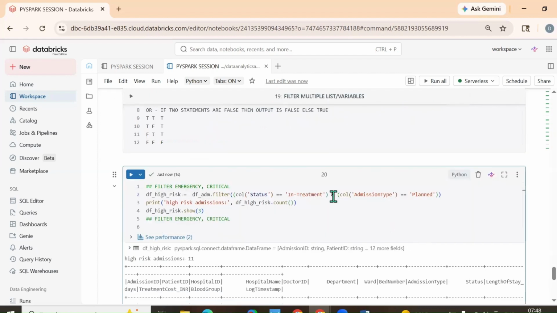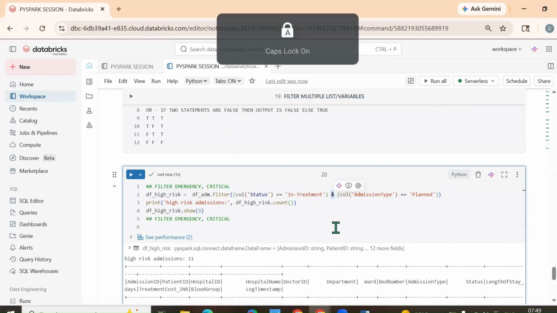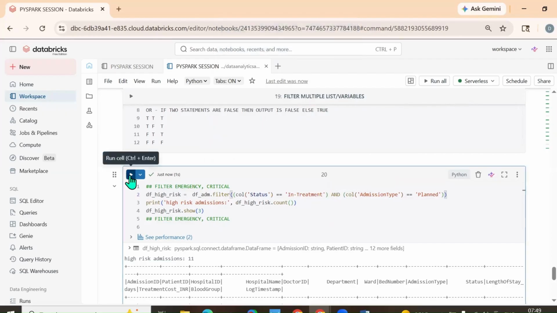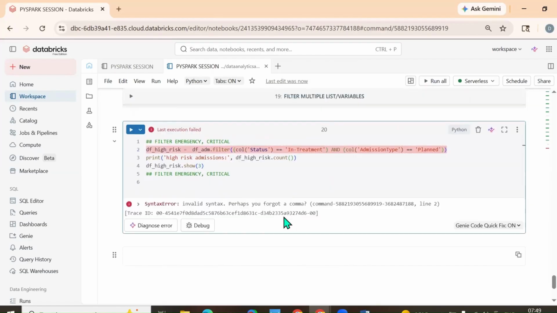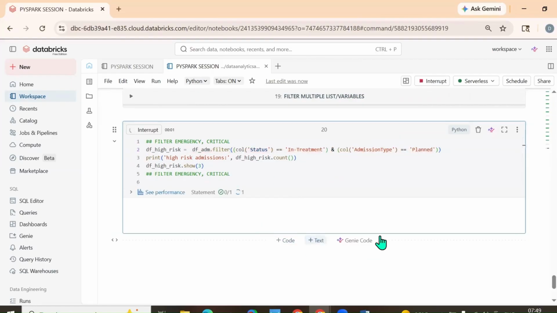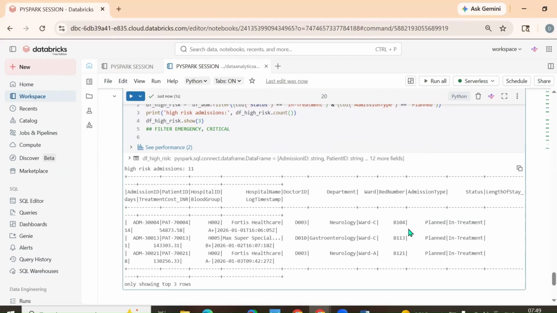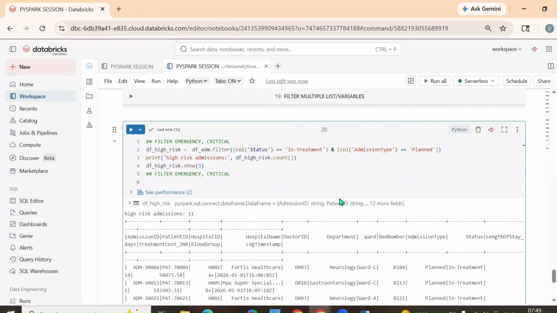Oh, why are we getting this? And condition, let me write. Okay, now we do not have the and condition. So we only have the ampersand symbol. Let me click on execute. So we are getting admission type, status in treatment. Status is in treatment and admission type is planned. Yes, we are able to see that. So if any one of the conditions is false, then we will not get the output. So that is the simple and straightforward condition.